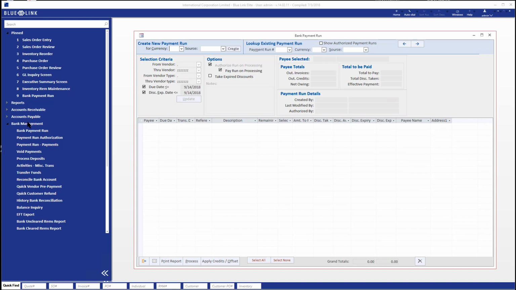You go to the bank management menu and you would select bank payment run to get this screen. Now the system is designed that depending on how you set it up, you could separate duties and have one person select the companies or suppliers, etc., that they want to pay, and then have somebody else required to authorize that before it actually gets paid. And you can even then potentially have a third person generating the checks or generating the actual file for upload to the bank.